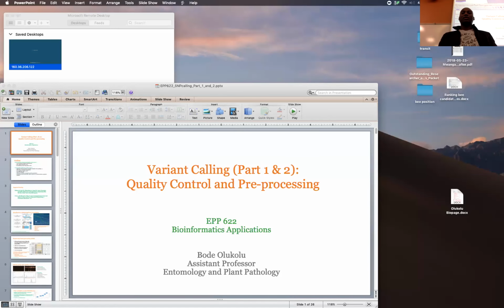So we'll be talking about SNP calling and what you do downstream of SNP calling. Once you obtain your raw SNPs, how do you filter them for high quality SNPs? But before we do that, can we revise what we talked about on Monday?